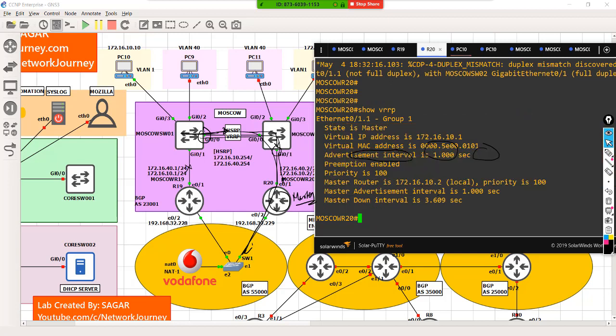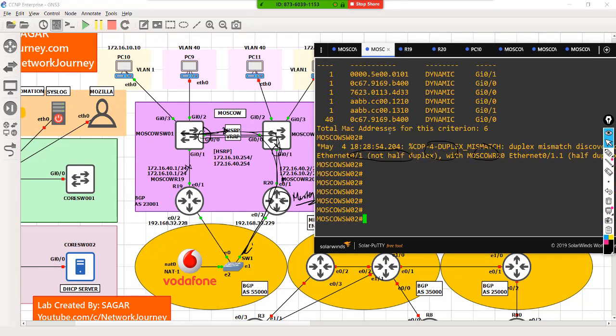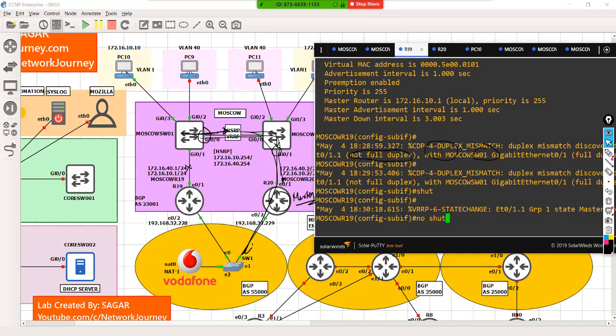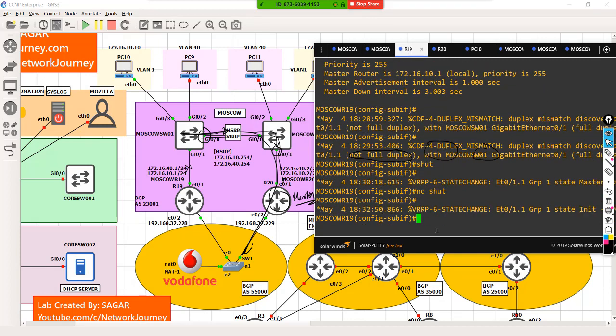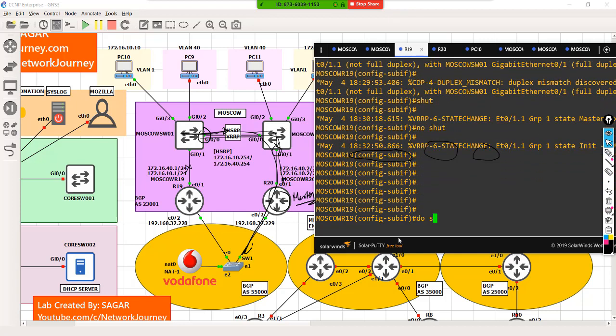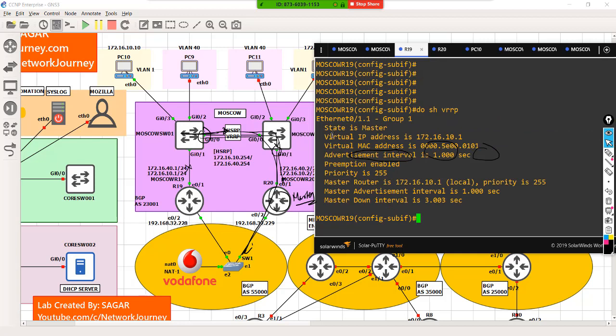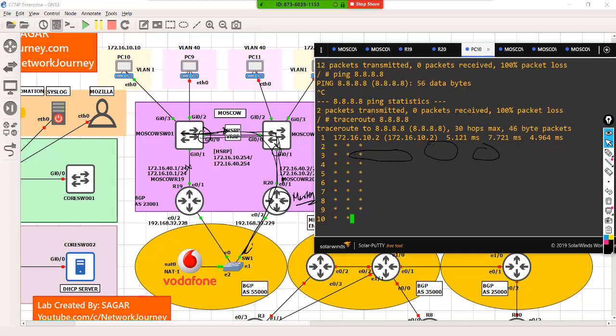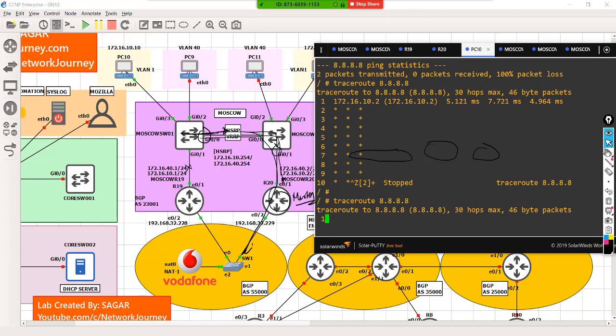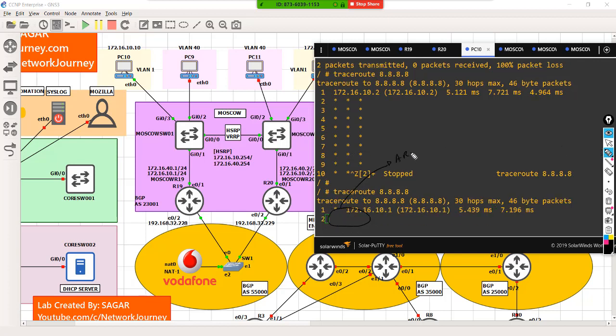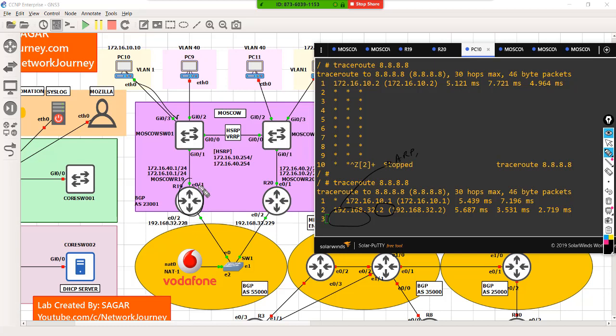Okay, let's revert back. Let's say for some reason R19 comes up and it has taken back the master role. Let's see, show vrrp. It has taken the master role, and let's quickly check the traceroute once again. Let's see on which path the traffic is flowing now. So this is a drop because of ARP broadcast. Okay, now it took the 10.1. Now where is 10.1? 10.1 is over here, now because of your VRRP master role.